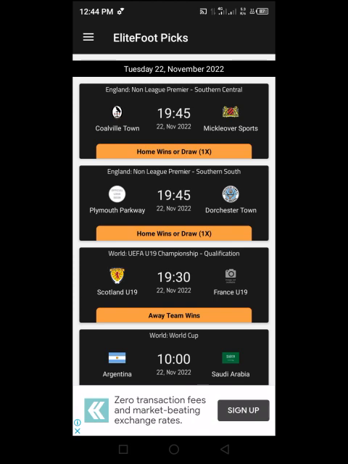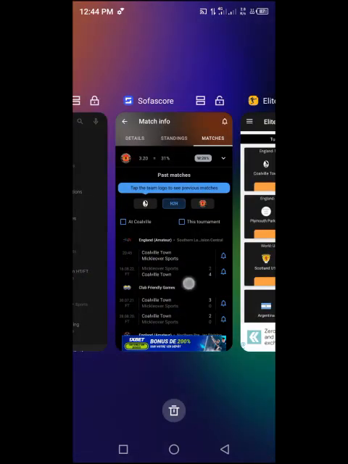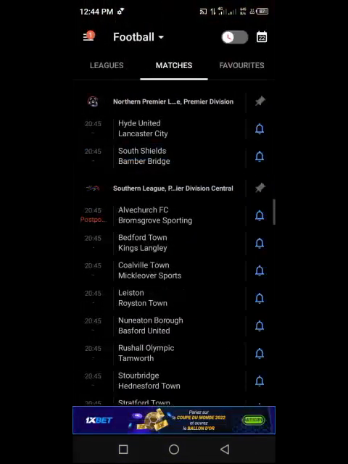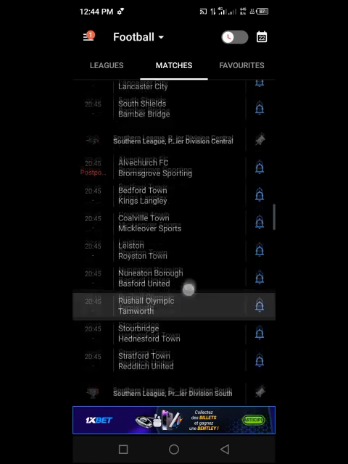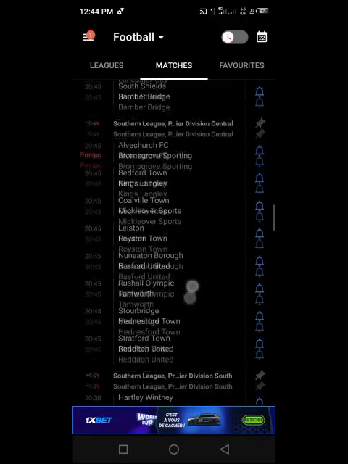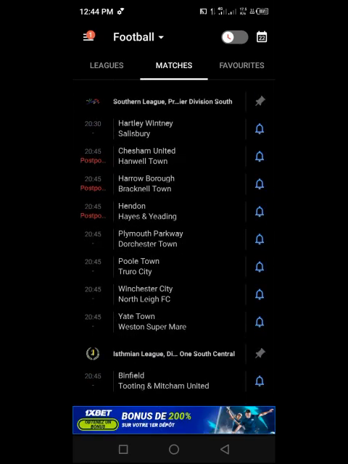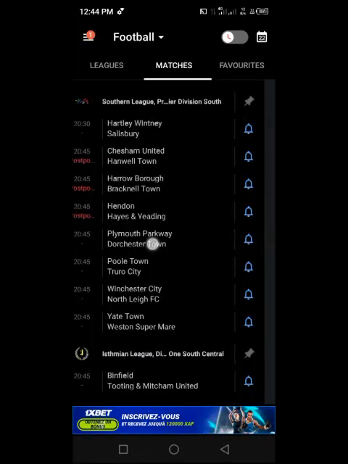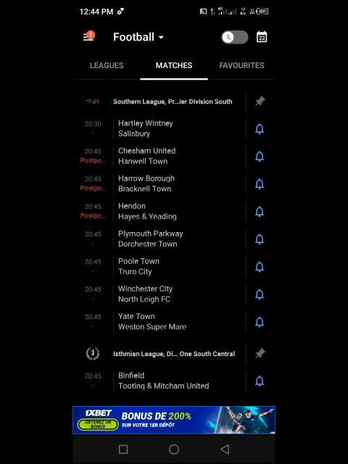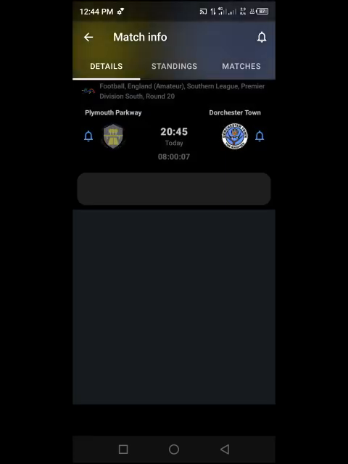Now we are still going to apply the same strategy on the next team. The next is Plymouth versus Doncaster Town. If we go again on that same app and go one step back and try to locate Plymouth, we are going to see that particular match. Here you are going to see Plymouth with the opponent. As you locate Plymouth, just click on it and apply the same strategy on Plymouth.